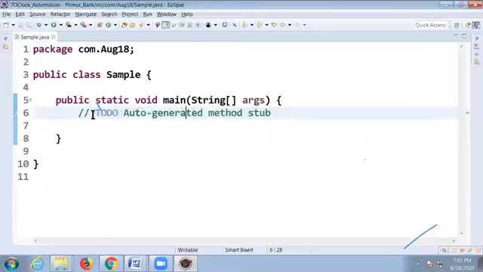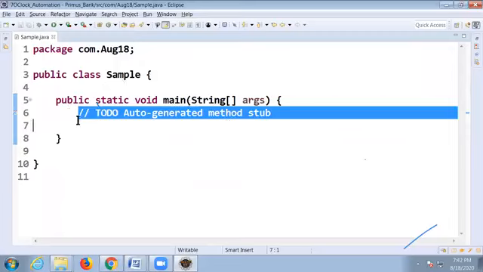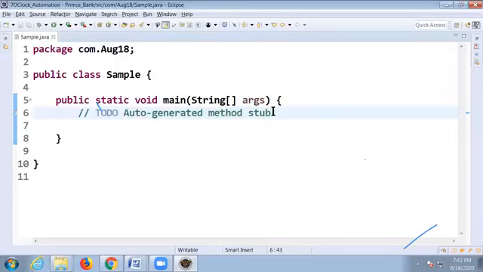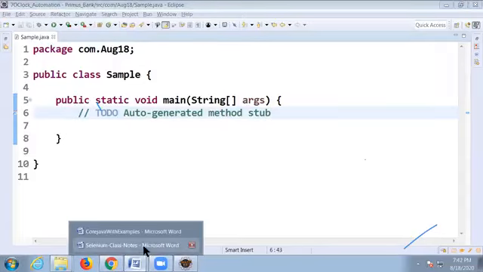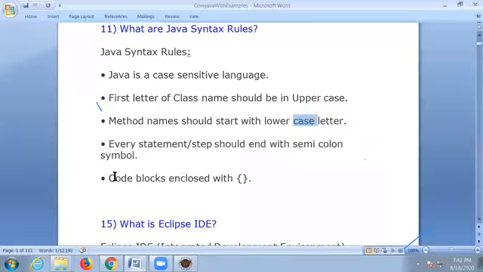Every statement or step should end with a semicolon symbol. Whatever steps you write here, whatever Java code you write, at the end of that we have to end with semicolons. Compulsory, that's the rule. And also, a code block should be enclosed with open and close braces.